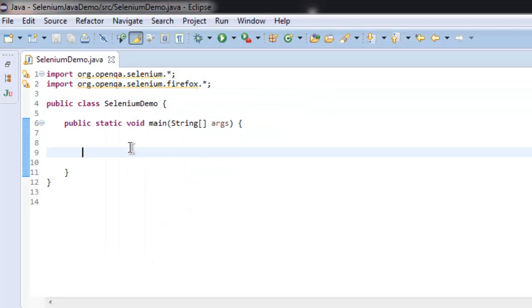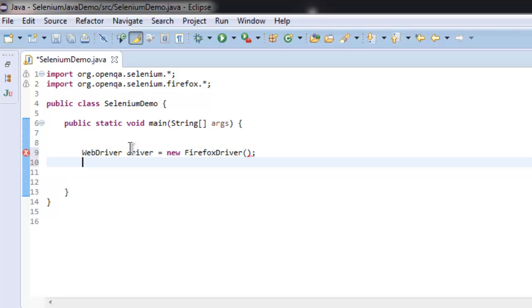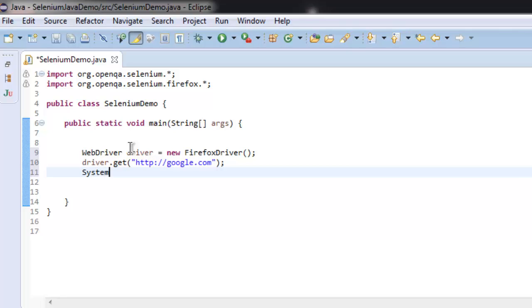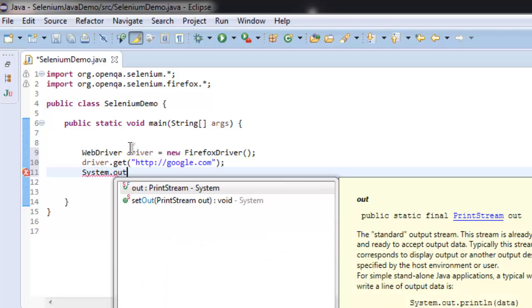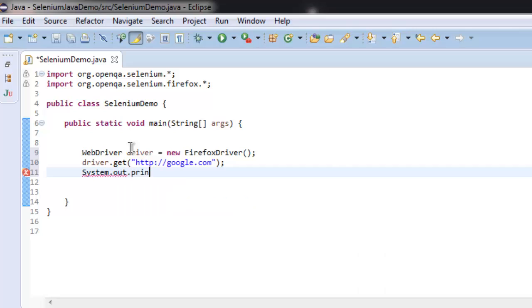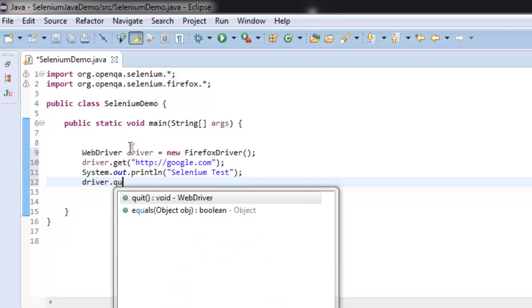Now let's create instance of Firefox by typing WebDriver driver new FirefoxDriver method. After that, we are going to use driver.get, and then we will navigate to, let's say, google.com. Then take some pause, typing System.out.println. Simply say something like Selenium test, and then call for driver.quit method.